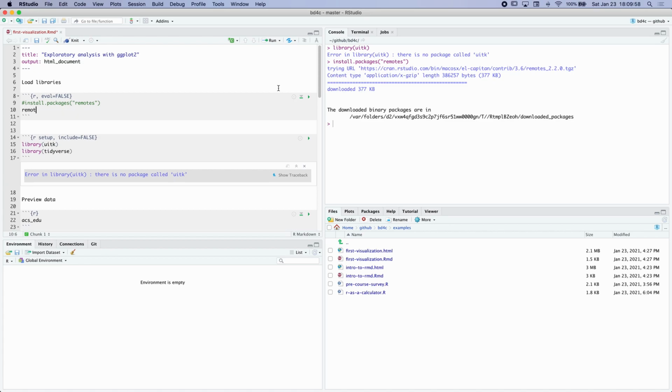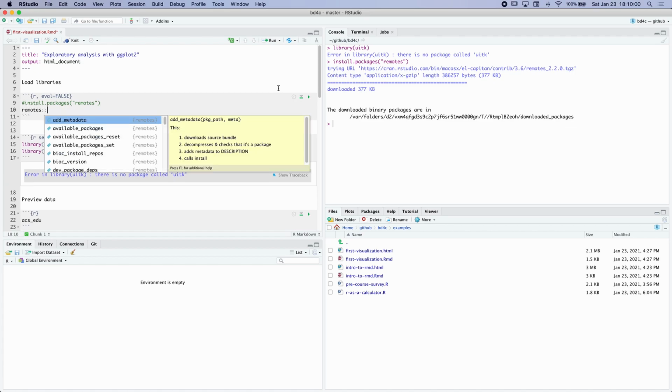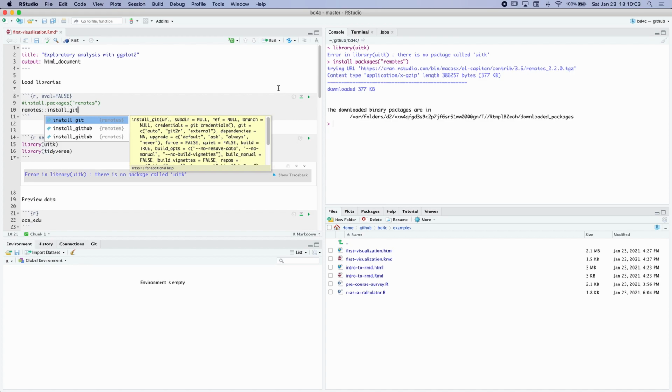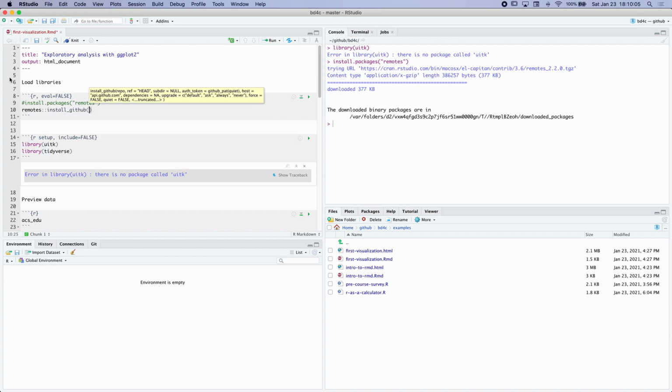Now I want to call a single function from the package called remotes, and it's called install_github. This is going to be super confusing at first, but this is saying, hey, look inside of the package called remotes and use the function called install_github. This is called the namespace, and this is the function name.